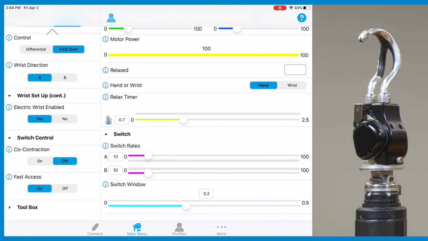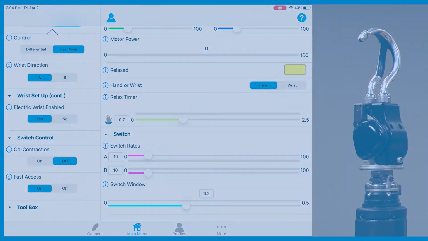So which to use? For a new patient, co-contraction is the easiest to explain and learn. I will often start with co-contraction. Functionally, fast access works better. A user can walk up to an object and with a fast contraction position the TD. Relax for a split second and with a slow contraction grasp the object. It can be frustrating for the new patient to learn though.